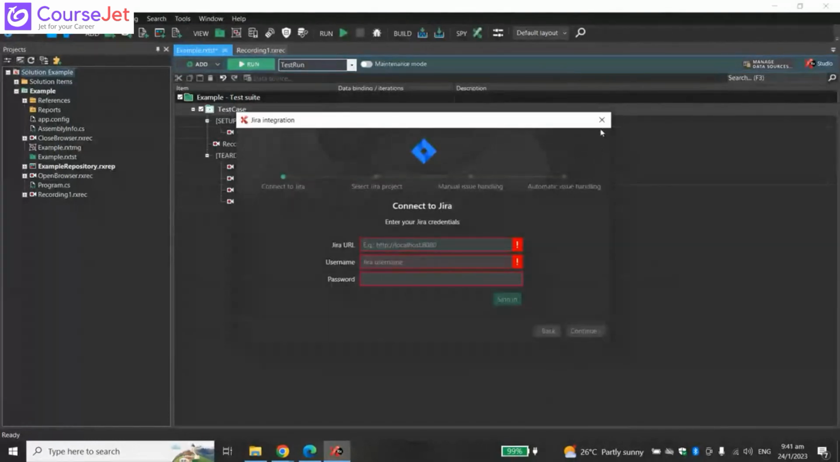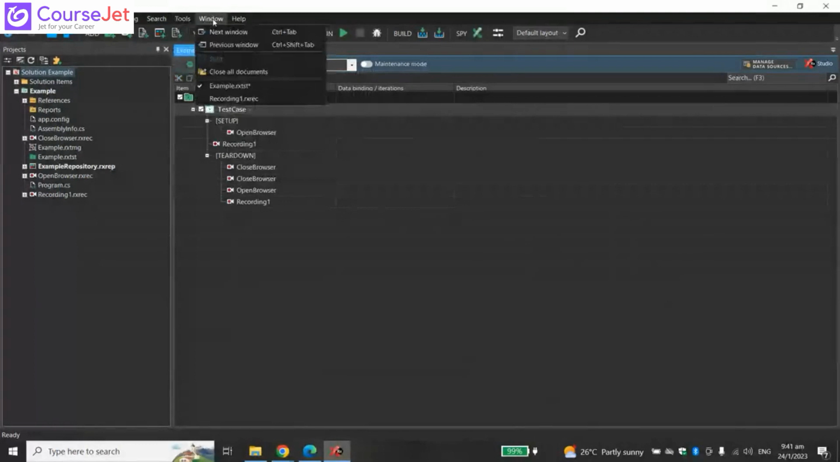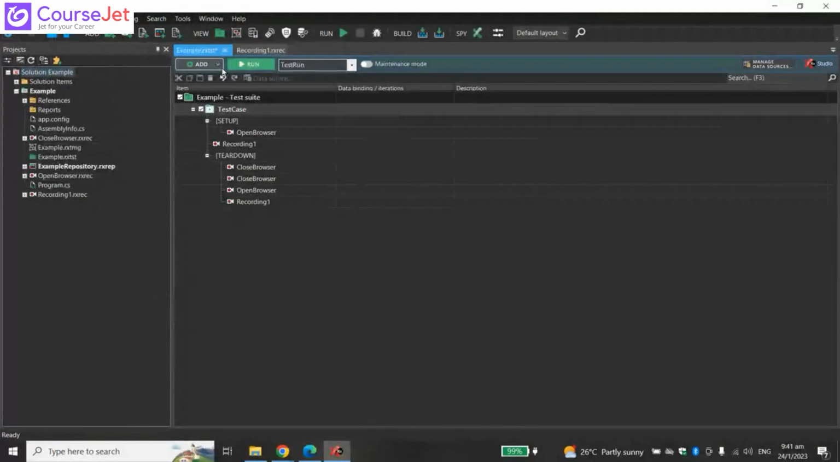So that's with TestRail and Jira integration, and mostly with the menus and all these things we'll be using. Yeah, those are the basic things.